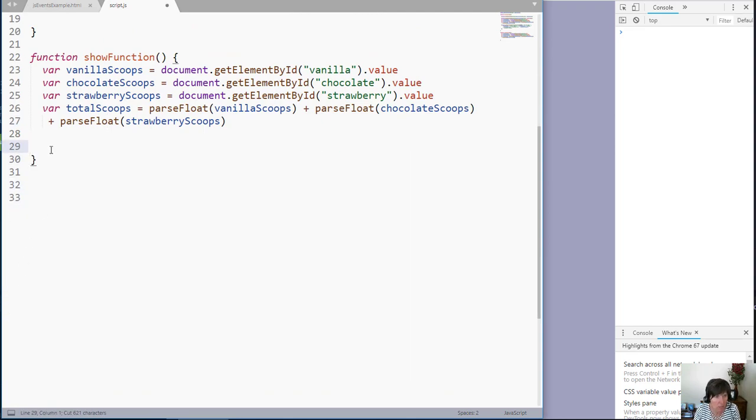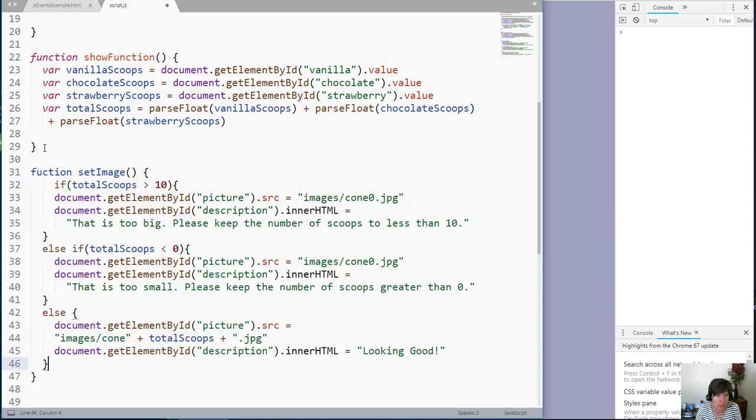Let's go ahead and move that code into its own function that will set the image. And it does all the protective things. And then in the show function, we can just simply call it. Notice that it's going to need to know total scoops, so we'll send that as a parameter.